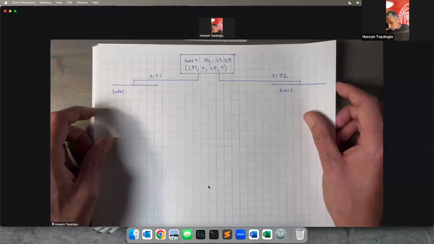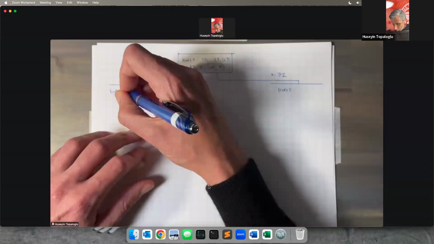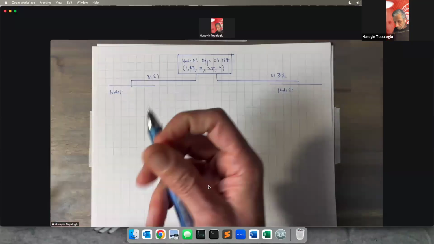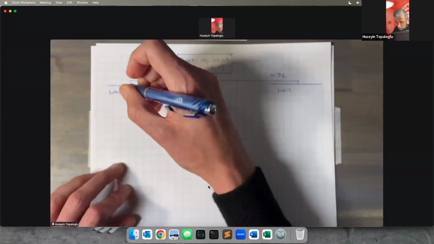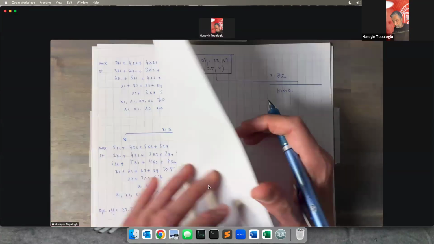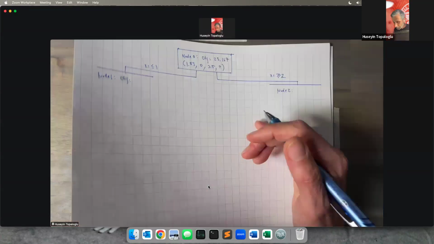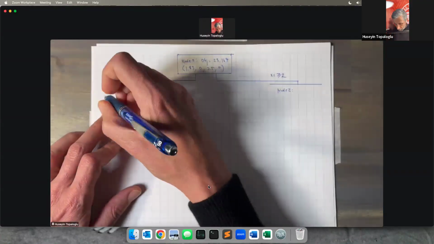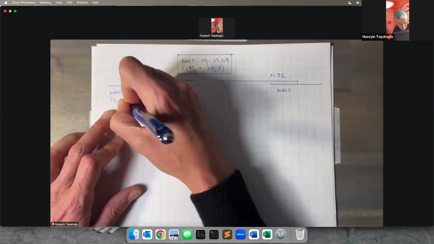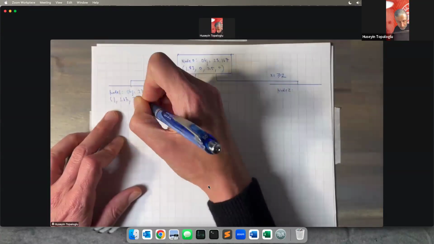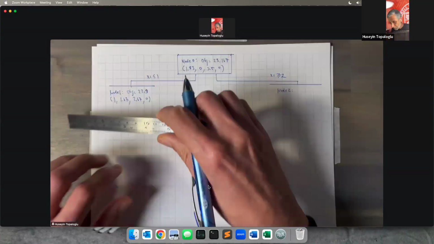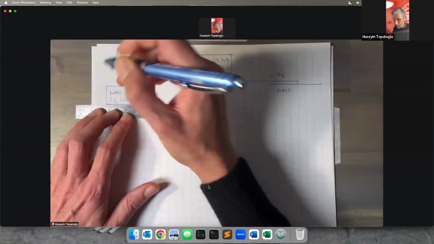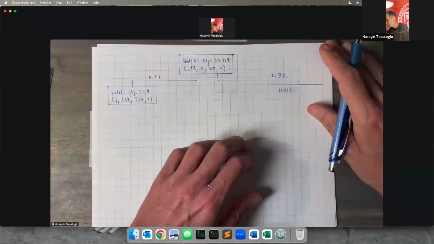Let's write down the results for node 1. In node 1, the optimal objective value came out to be 22.333, or 22.3, and the optimal solution came out to be 1, 1.67, 2.67, and 0. So this is how far we went.